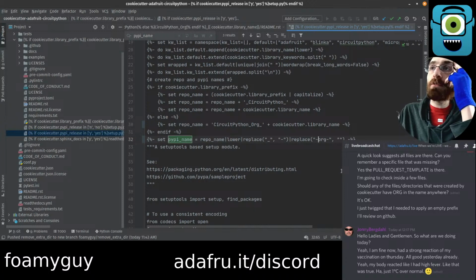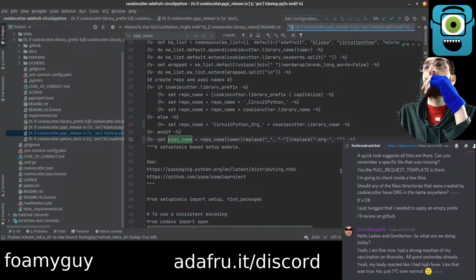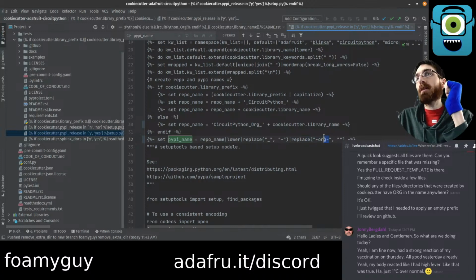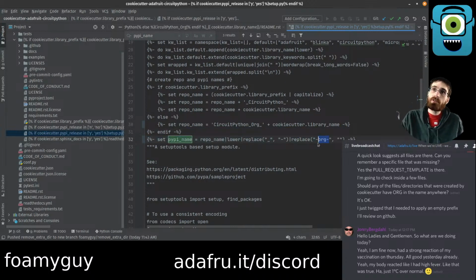Probably going to wrap up before too much longer. I like this better, replacing dash org dash. I mean, theoretically, that should not really exist in the name, unless it's from this org right here. The only other place it could be is if they went this way.